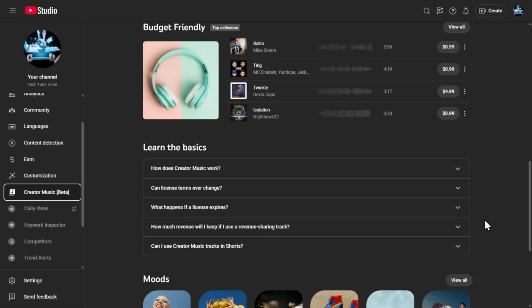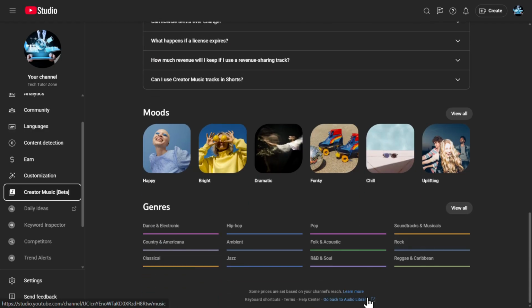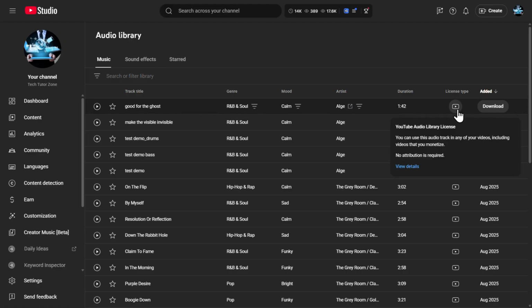But actually, a little bit of tip here. Go way down and click on back to audio library, and then this will open. All of those songs are free. You can use this audio track in any of your videos, including videos that you monetize.